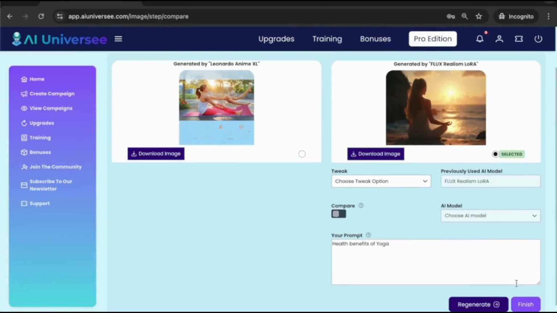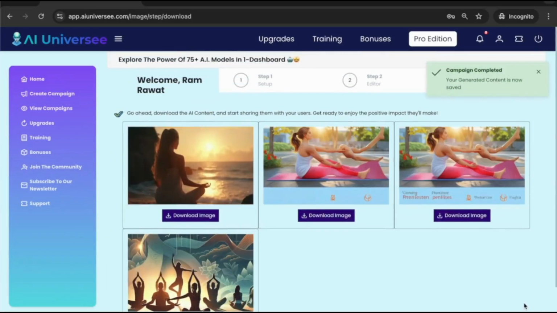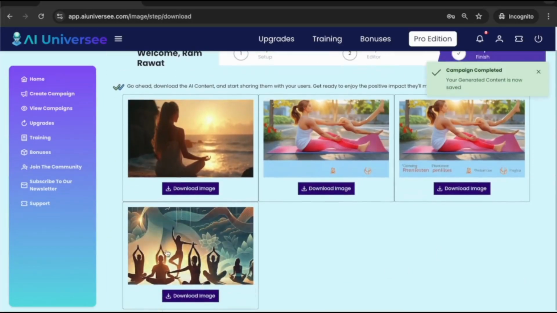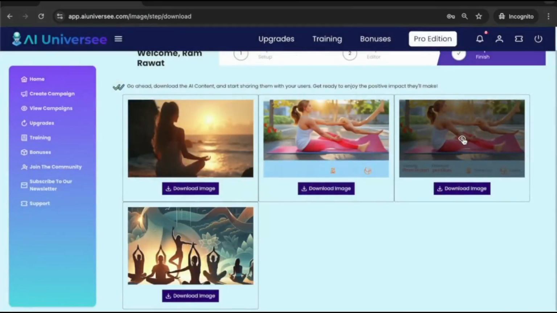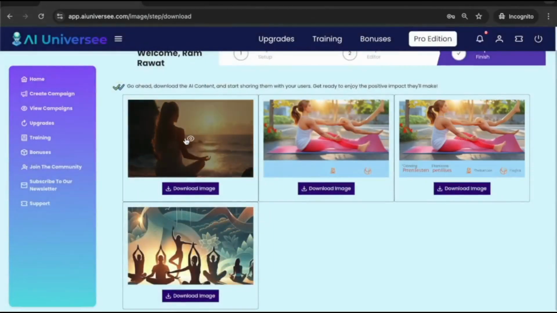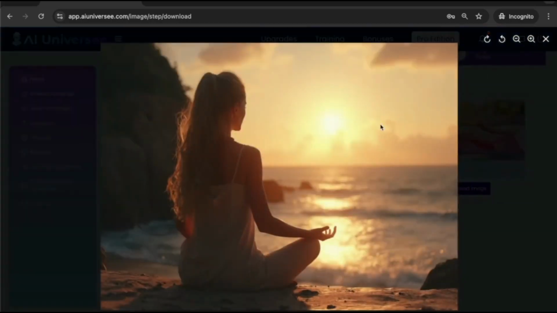And once you are done, you can hit the finish button, and it will take you to the view campaign, and you can see all the images that you have generated so far. The first one was with OpenAI DALL-E 3, and this one was with Leonardo, which didn't come good, but the Flux generated a really cool image. I really like this image. I can use it anywhere in my campaigns, right?